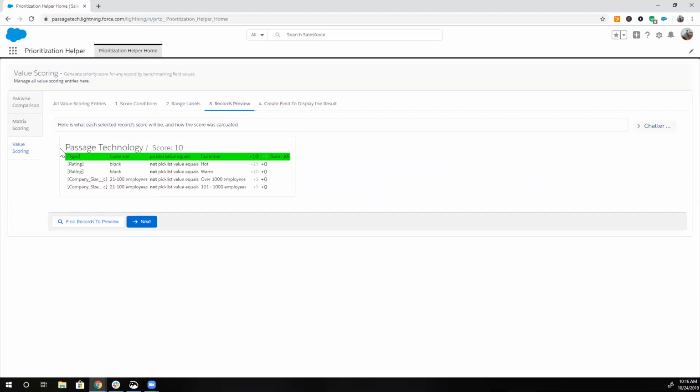Here, if we look at our Passage Technology account, they are labeled as a customer, so they gain 10 points, and that is the only condition that they qualify for. So their end result will be 10 points.